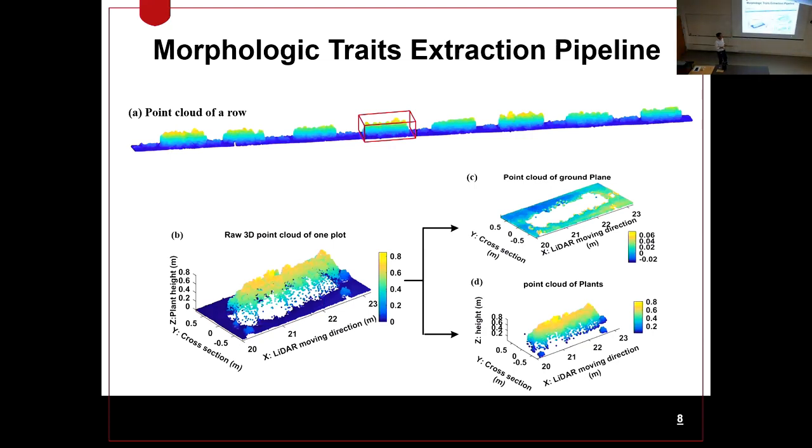Once we have this 3D point cloud, next what we needed to do is develop point cloud processing algorithms to extract meaningful information from the data. First, based on the layout of the field, we can do the segmentation and detect these plots. Each plot is around 3 meters long, and we have around 30 plants in a plot. Once we have an individual plot, we first remove the ground. This is the ground, and this is the point cloud for the plant canopy.